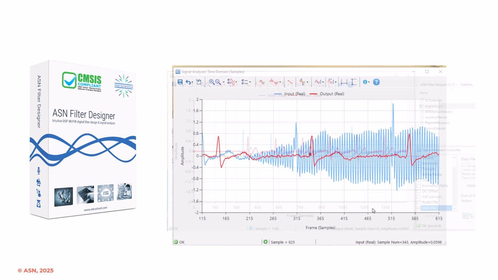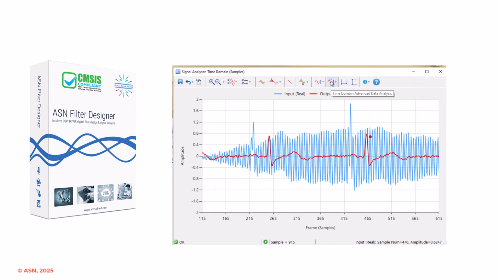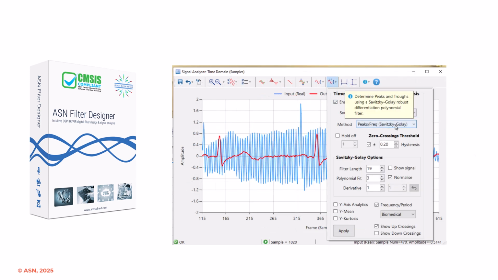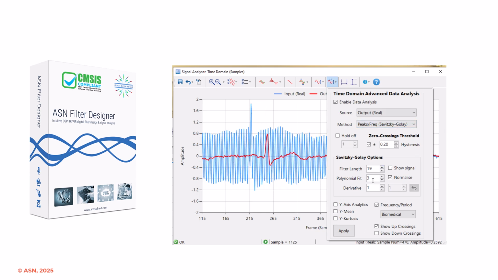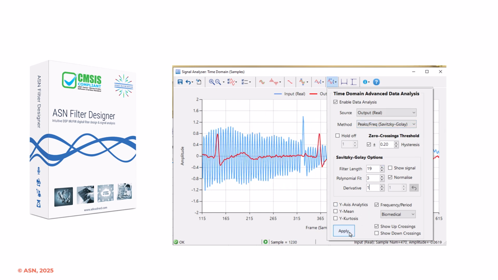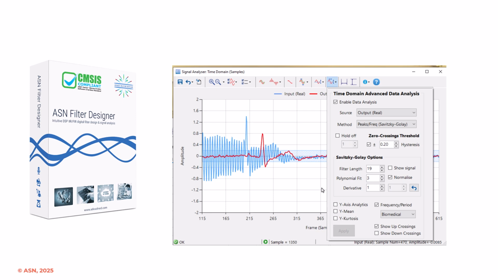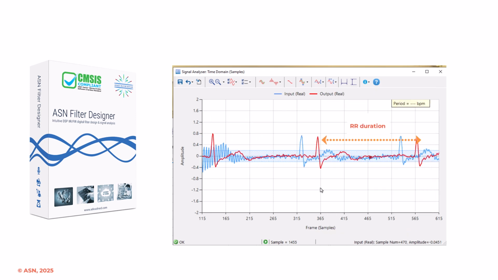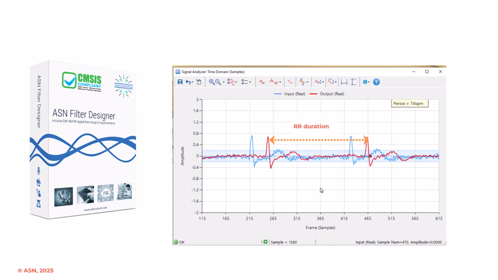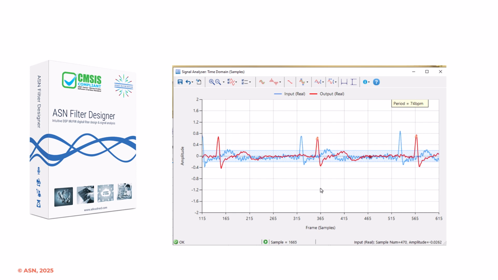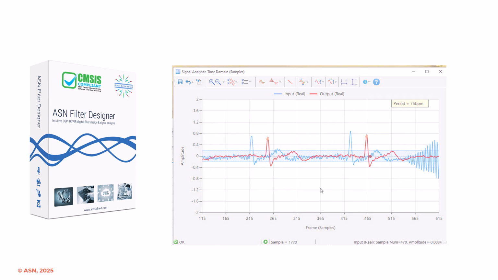Using the data analysis UI options for frequency measurement, the built-in algorithms can be used for extracting biomedical features from the dataset. As seen here, the heartbeat or RR duration from a cleaned ECG dataset can be easily analyzed in real time using the data analysis options.